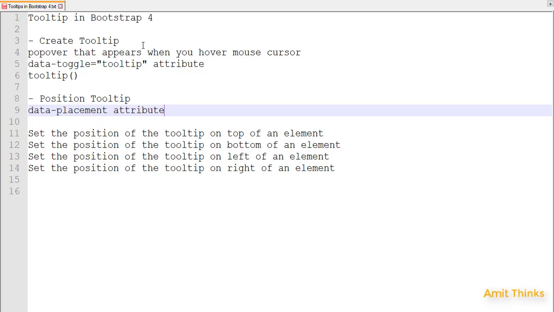So in this video, we learned what is a tooltip in Bootstrap, how we can create a tooltip, how we can use a data toggle attribute as well as the tooltip method with jQuery so that we can easily create a tooltip. With that, we learned how we can easily position a tooltip using the data placement attribute.